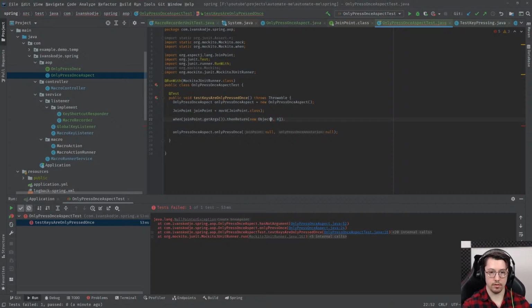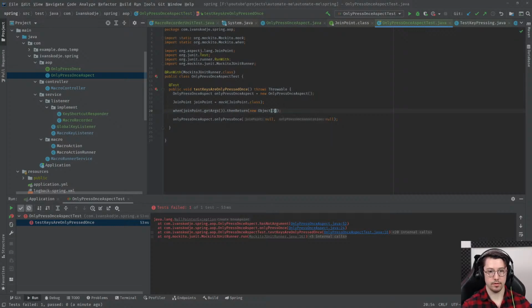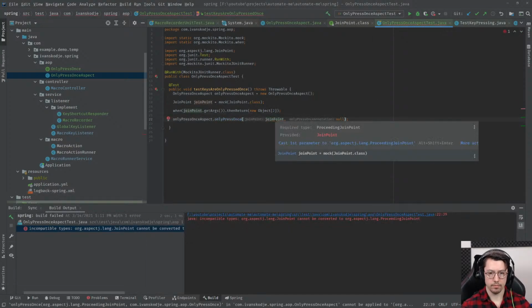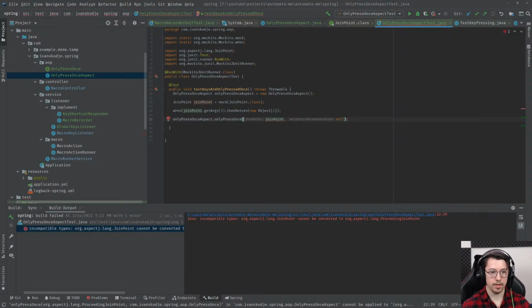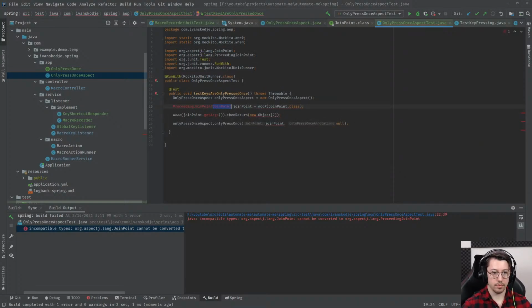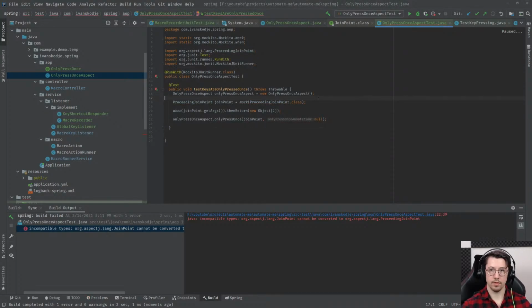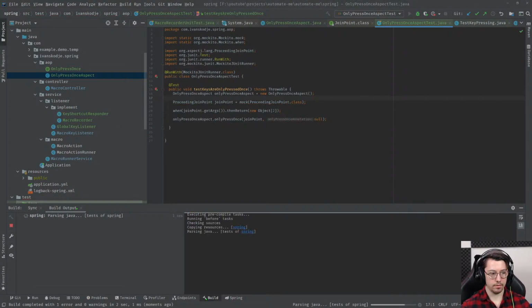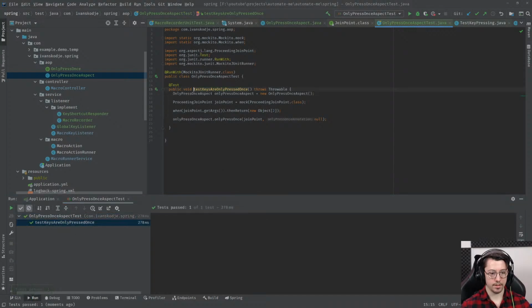How did I do this? It's been so long. Size of 1. Okay, I'll do that. Actually, let's try this. I'm curious to see if this works. Wait, why is it proceeding join point? Okay, proceeding join point. Okay, hit play again. Okay, it's green. Good, it works. That's all we wanted to know.